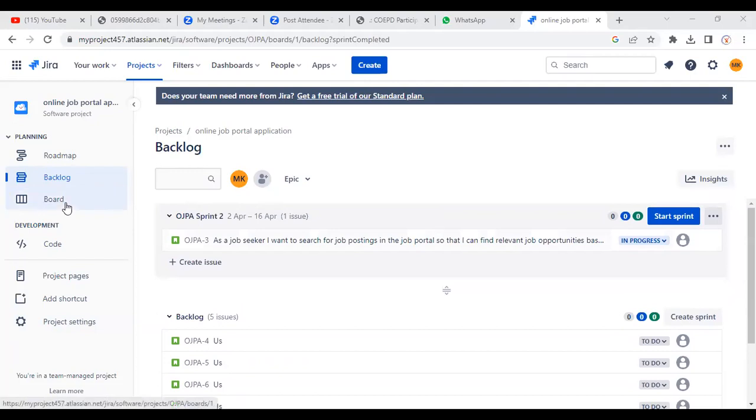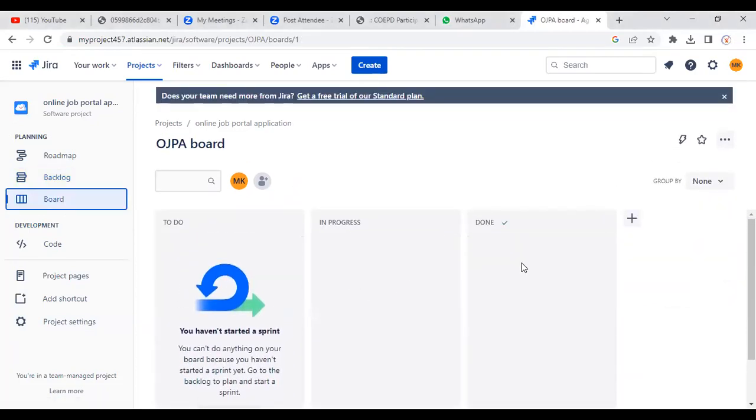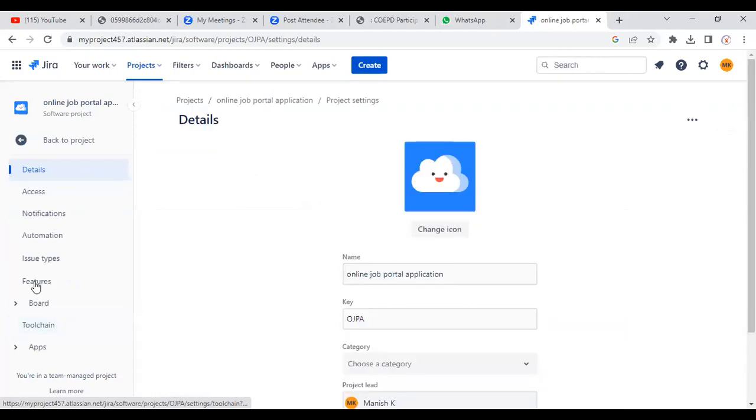Then after that, the board. See, in this board, nothing is available yet. For that, we have to open the project settings if we want to see the reports. So for that, we have to select the project settings here, and then click on the features.